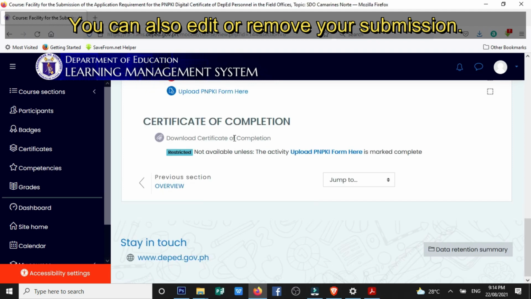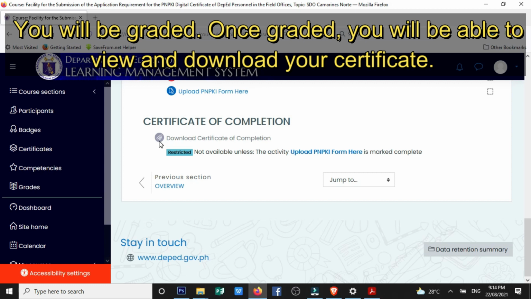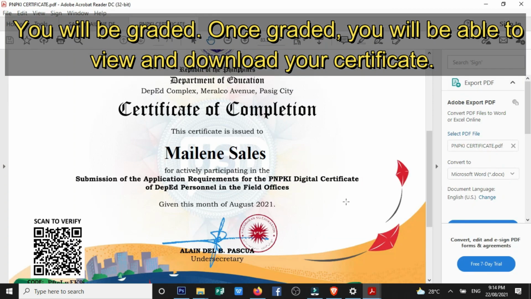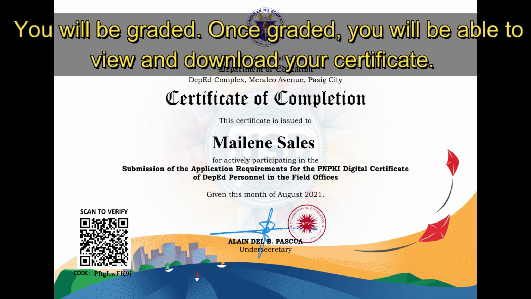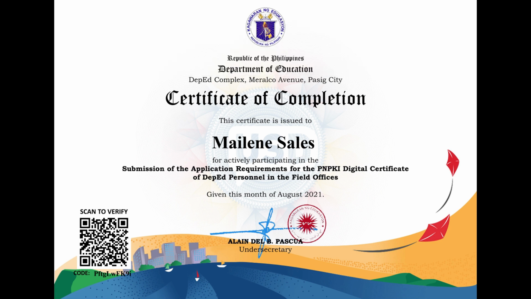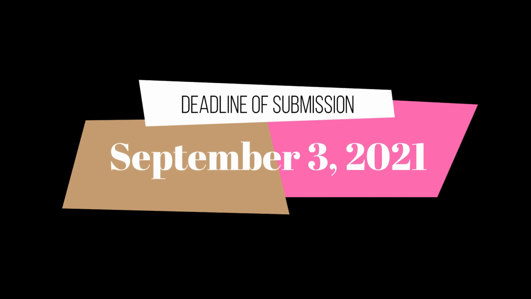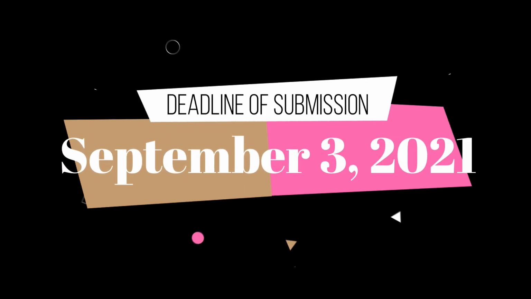You will be graded. So once na mayroon na kayong grade, you will be able to view and download your certificate. So mag-i-enable yun, i-click nyo lang yun, and then makikita nyo na yung inyong certificate. So this is the example of certificate of completion for the submission of the application requirements for the Pnpki digital certificate. The deadline of submission of PNPKI application is on September 3, 2021.